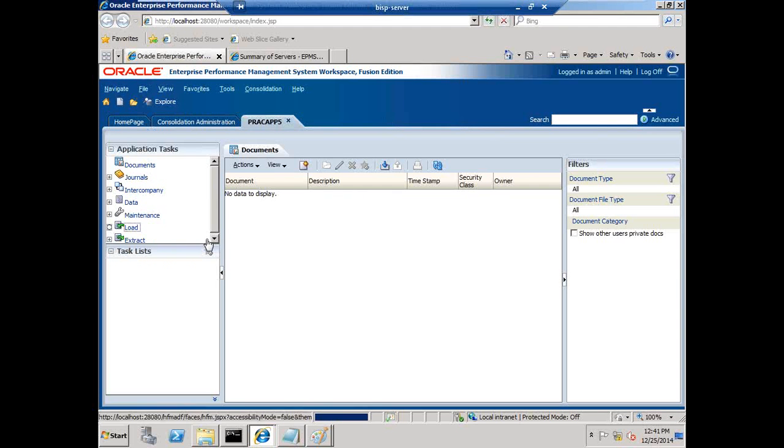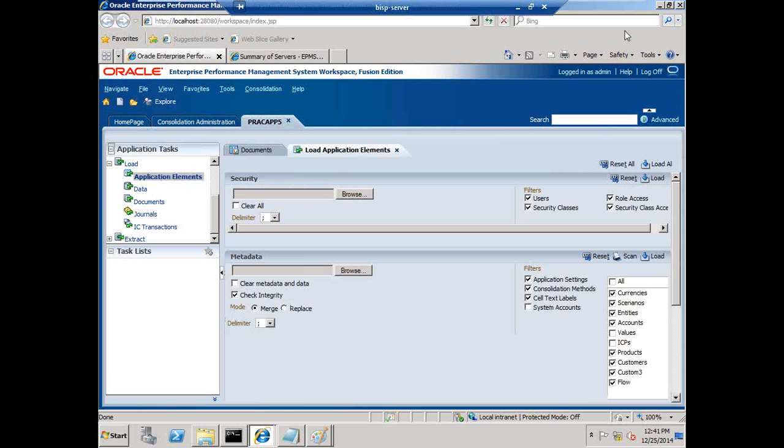Go to the load section, and there's an option called application element. You can open this, and there are multiple options available under application elements. I'll use the first option called load security. It generally takes a little time to open, it's a little slow. It opened. I'll follow all the structure step by step.